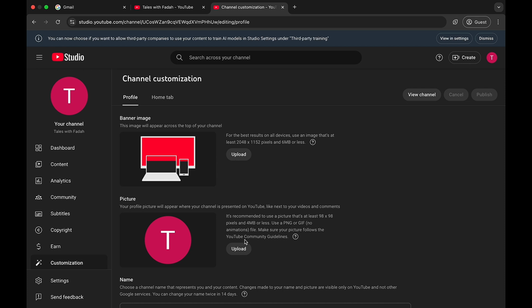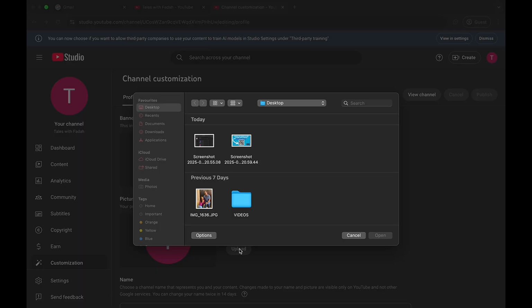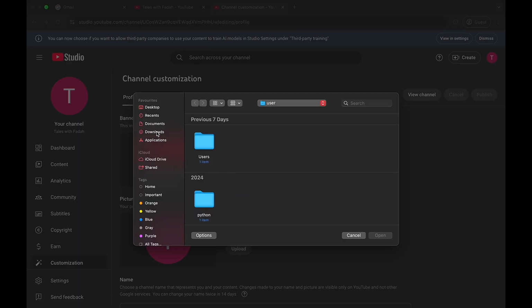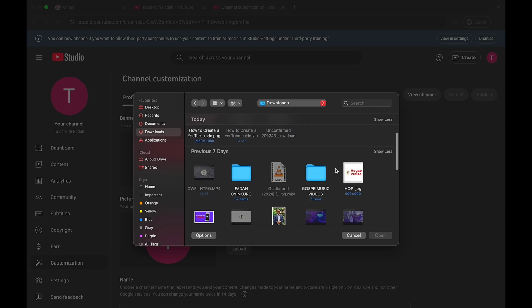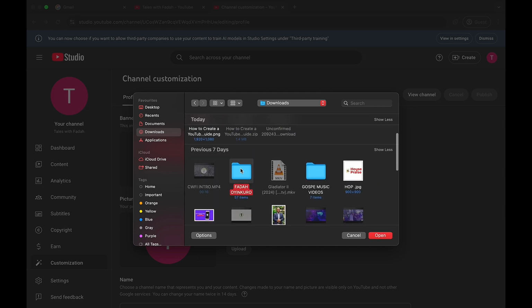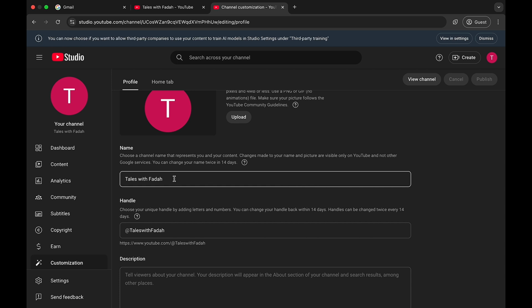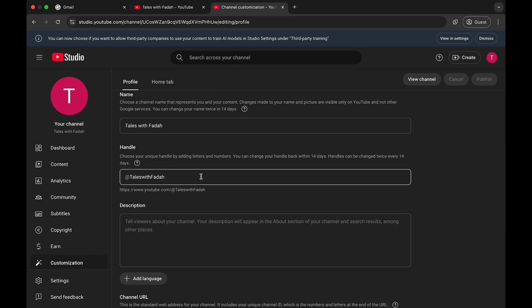So to upload your profile picture, you click here. Once you click upload, it's going to take you to your phone or your PC directory, where you can select a picture to upload. Now you can also change your name from this place, and you can change your name twice in 14 days. If you change your name twice in 14 days, you cannot change it again until the next 14 days. Also your handle, you can change your handle twice every 14 days.